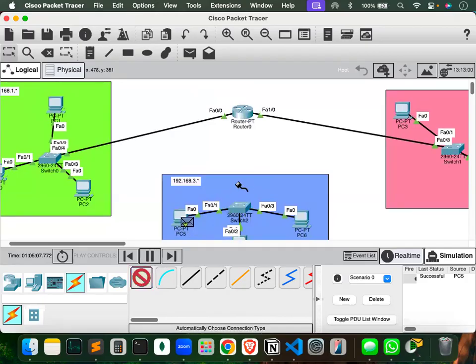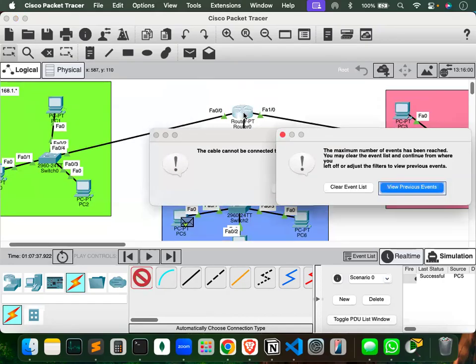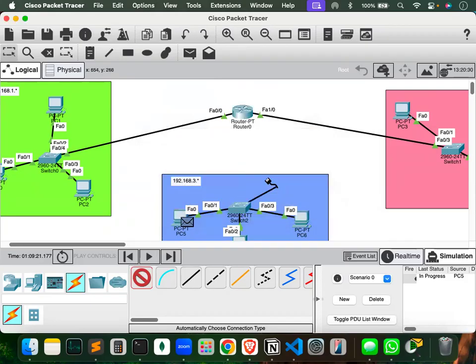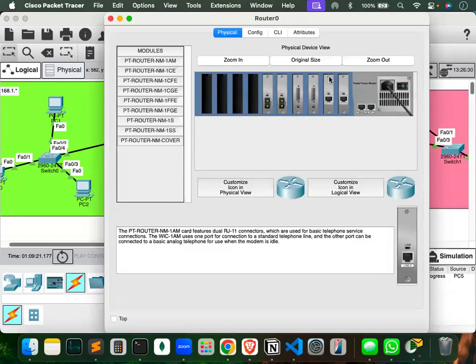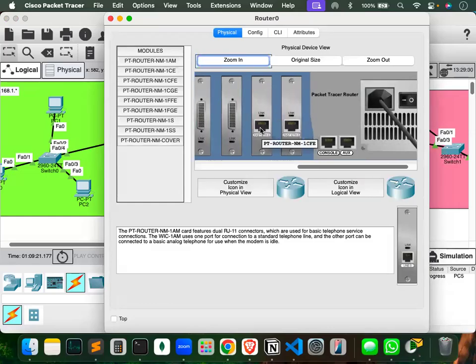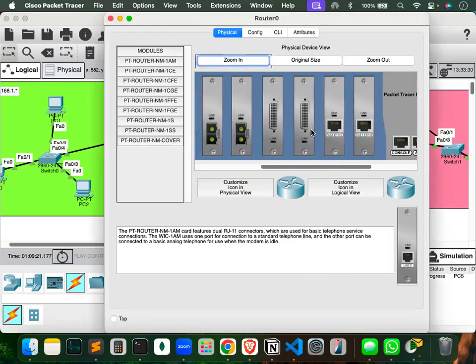But here you will get some problems. Let's see, from here to here. Yeah, you can see there is an error coming. The error is that the cable cannot be connected to that port. You see? I cannot connect it. The reason is this router has only two physical ports. Port one is this, connected already on the left. This is connected already on the right. So there are no other physical ports.